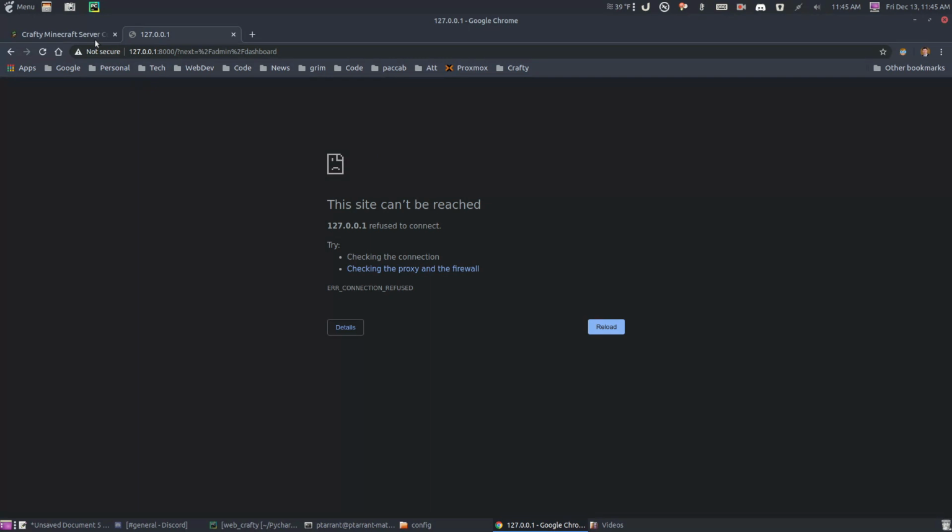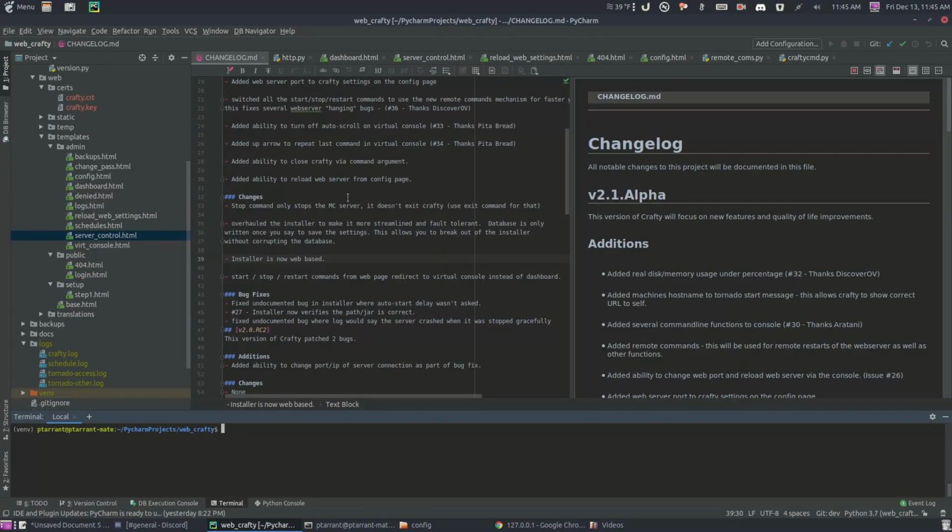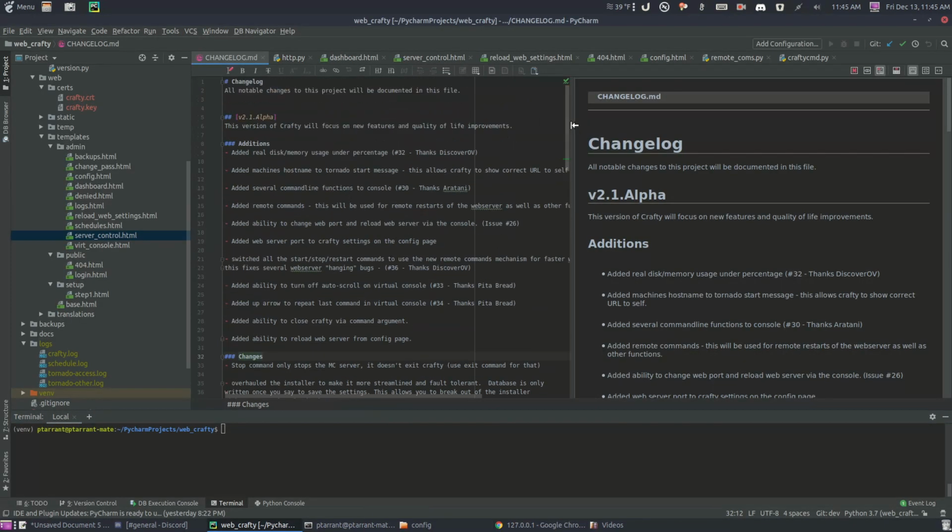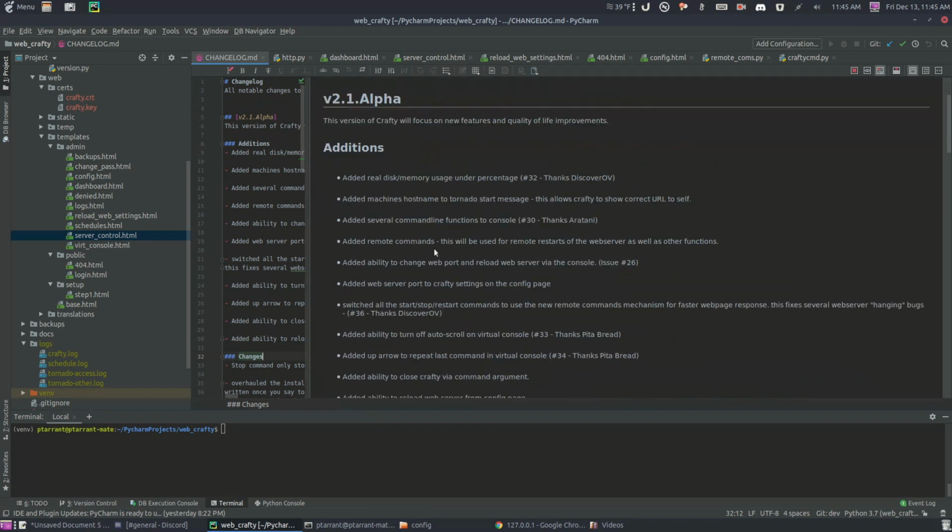So let's look real quick at our changelog. Okay, so things that we've done is we've added that real-time disk usage. And notice that I thank the people who actually ask for things, because you guys are what makes Crafty great. I would have been done with it a long time ago, but you keep coming up with cool ideas and new things and making it a better product, and I'm happy to give it to you, as long as it's within my power to do so.